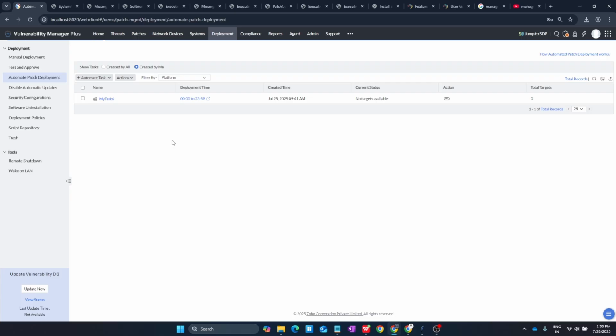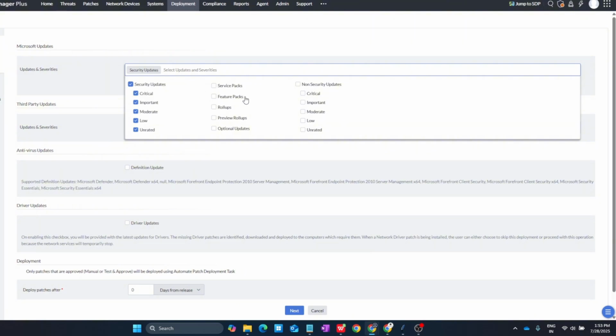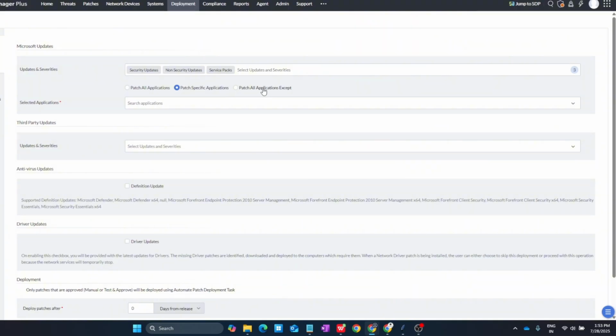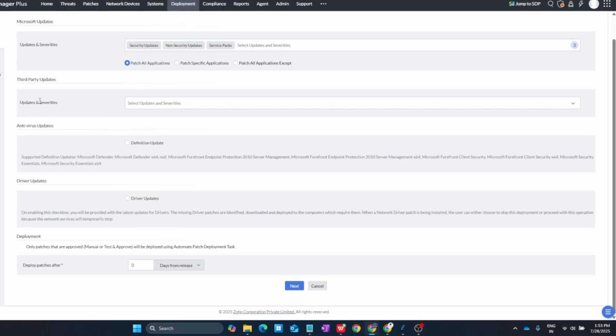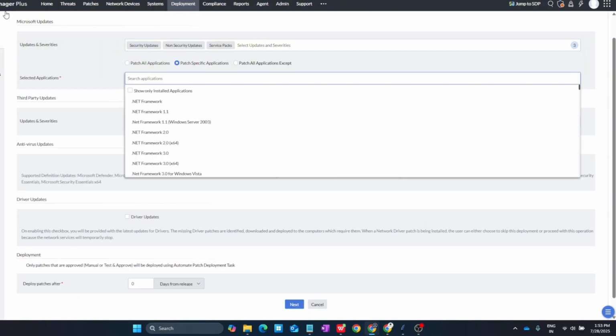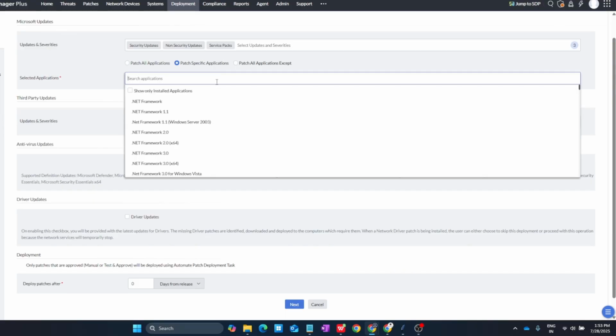So automate task for Windows. Then click on all the severity. If you want to select all, then just select all the vulnerability, patch all application or patch specific application. So just click on patch all application. Then it's your choice, like you want to patch a specific application, and this is for Microsoft updates. So applications from Microsoft Corporation are included in this.